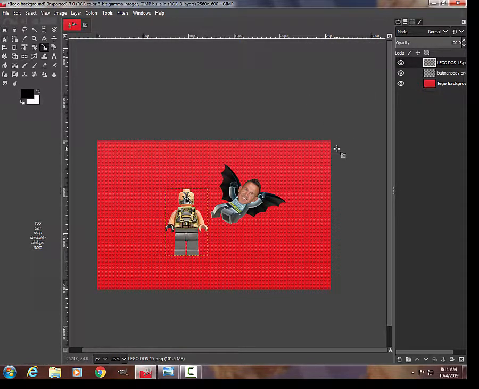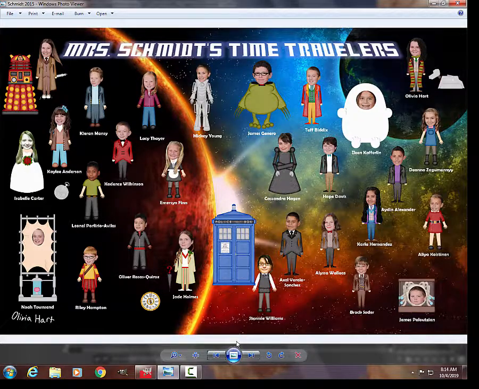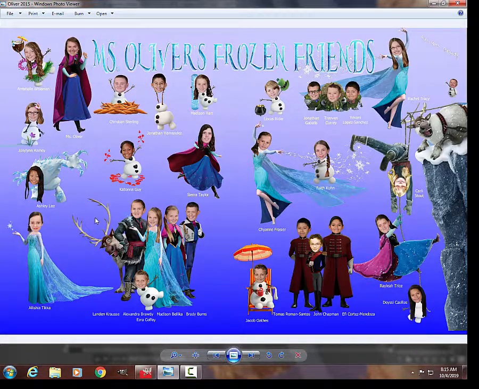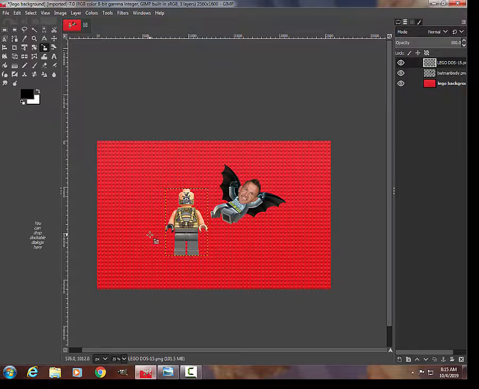And for the sake of time, I'll say that looks good. I could add more pieces as I did with my other yearbook pages that I had created. But to keep it simple, the last thing we want to do is add some text.